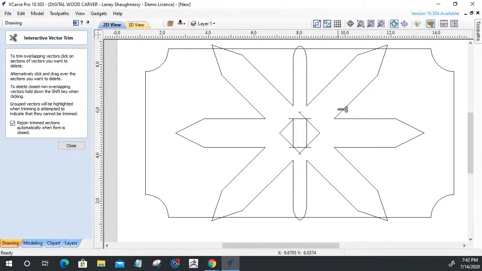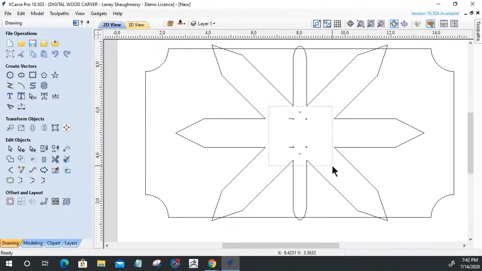Now I'm going to hold down my mouse key again, and I'm going to trim away these little overlaps, and then I'll delete that away. But I don't have to click anymore. All I have to do is drag my mouse where I want to trim. So that was a little enhancement.